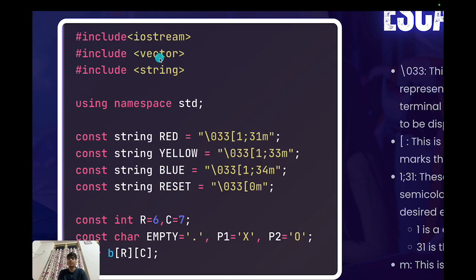What is include vector? Vector is basically a type of array. We'll understand what an array is later in the video, and vector is just like that. String is basically a kind of text or a paragraph. If it is written as "hello world", with double quotation marks here and here, that becomes a string, right? So string is basically just like a paragraph.